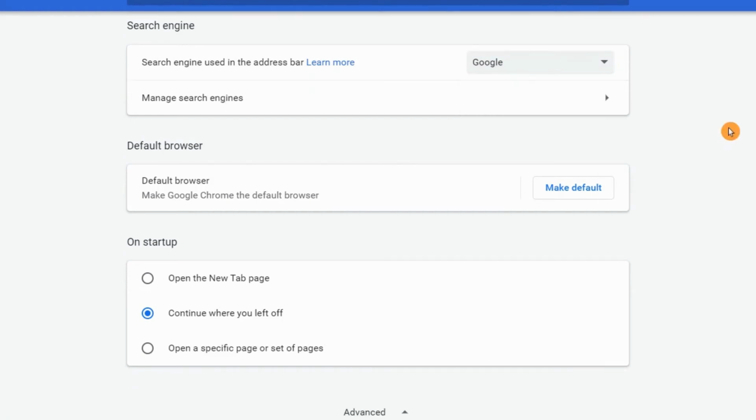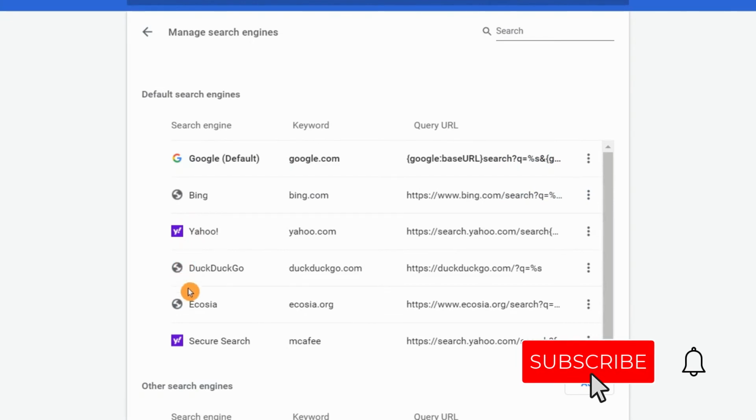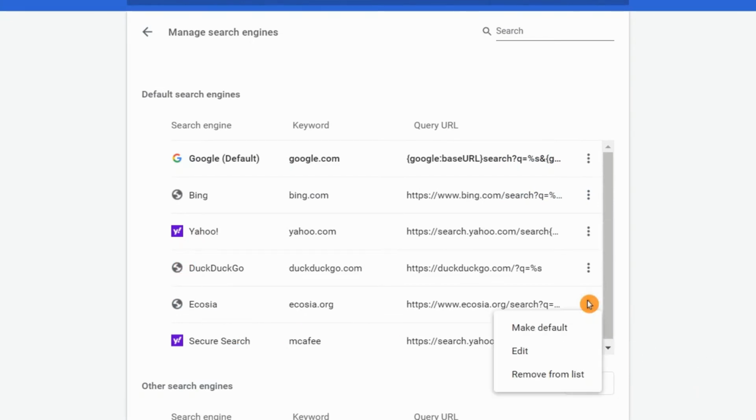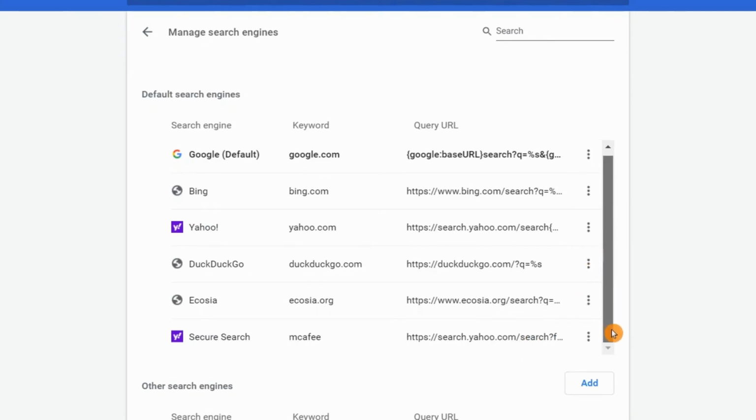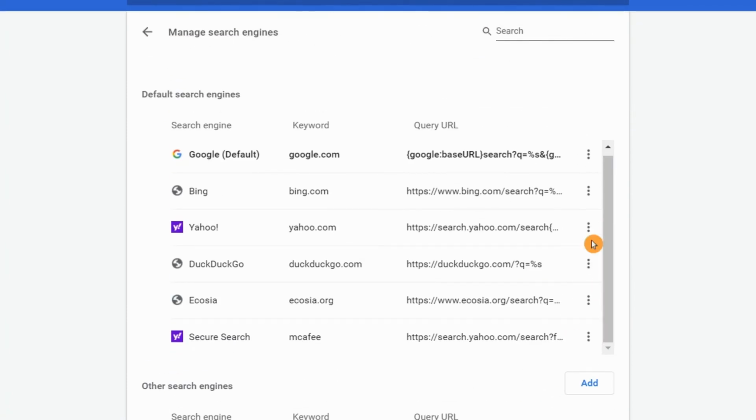To give you more control, there is another option, that is manage search engine. If you click there, you will be able to see multiple different options. You can add something, you can delete, and you can remove from the list also. All those things are possible. You can even add any new search engine as per your requirement. So all those options are there, and you can choose any search engine, and you don't need to only rely on Google, which is the default option of Google Chrome.